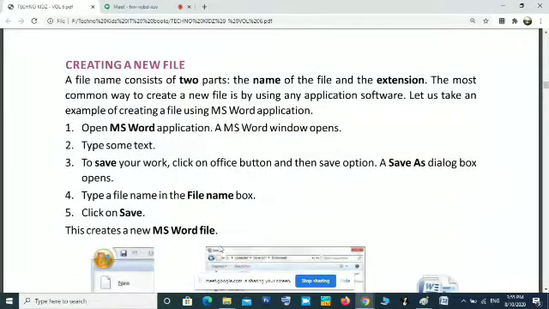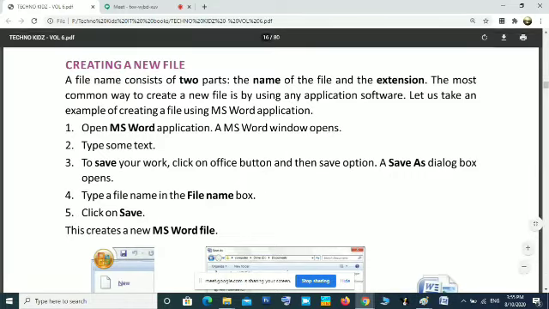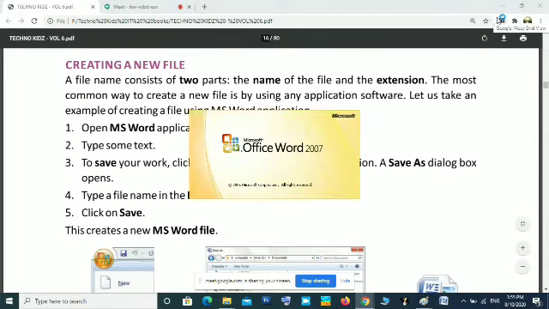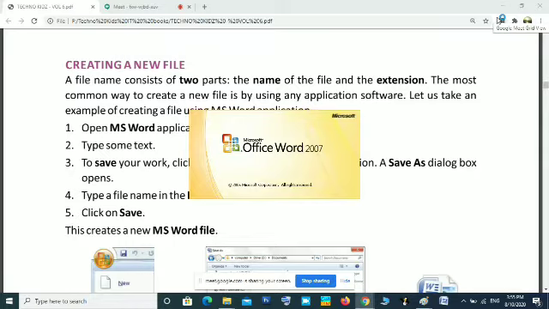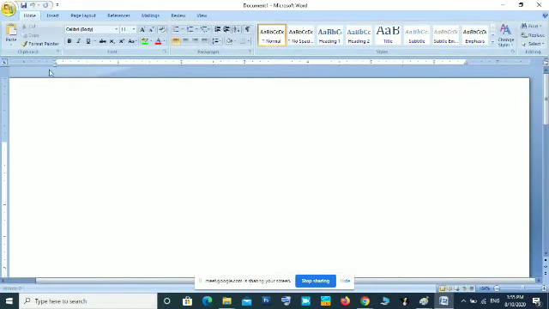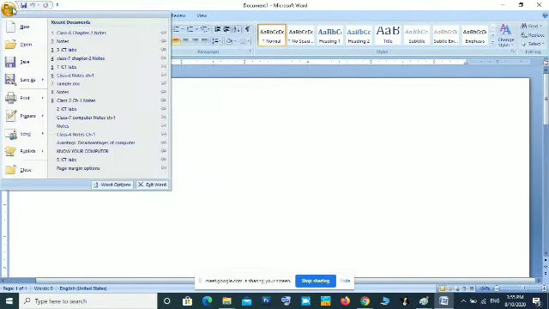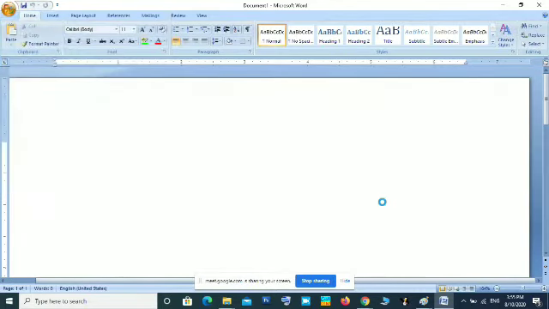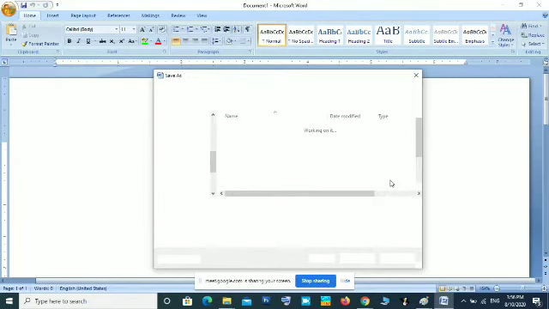Now, creating a new file. Whenever we are making a new file in any program, such as MS Paint or MS Word, here I am opening the MS Word program. Just clicking that, we will open MS Word. Whichever application you are using does not matter. When you click the save button, or click the Microsoft Office button and click save, you are going to save this information to your computer.